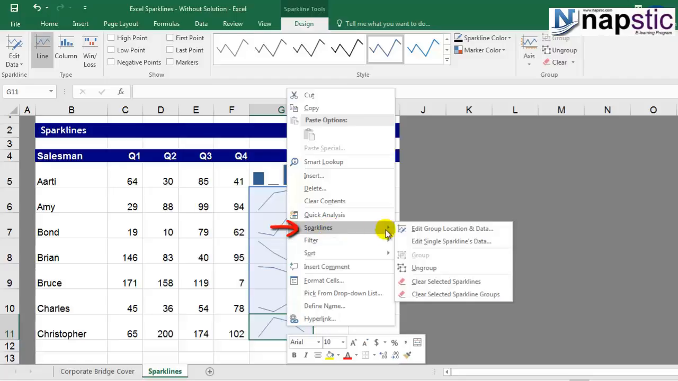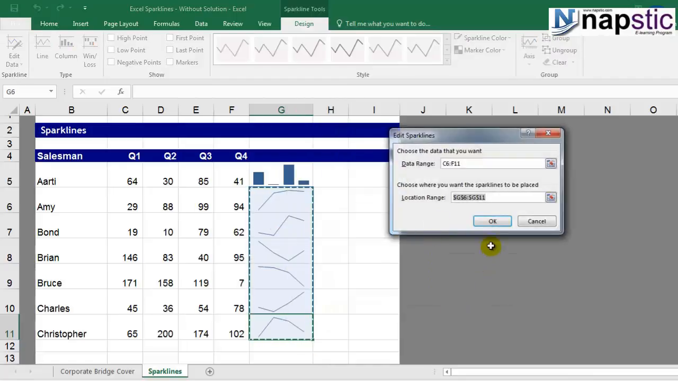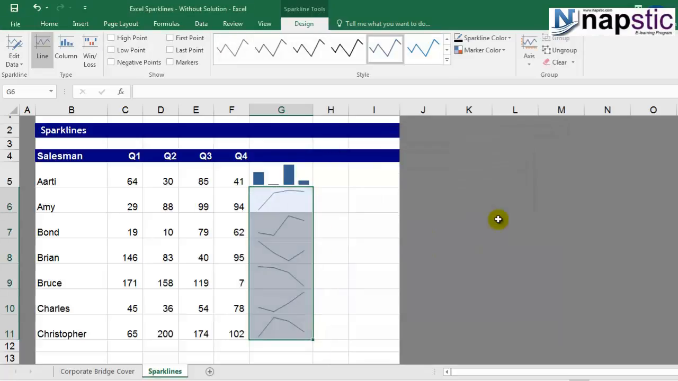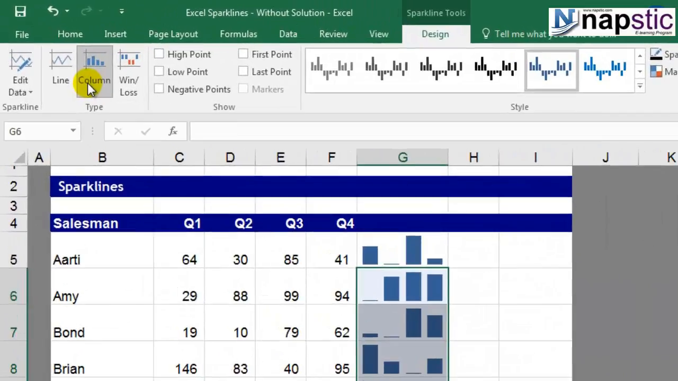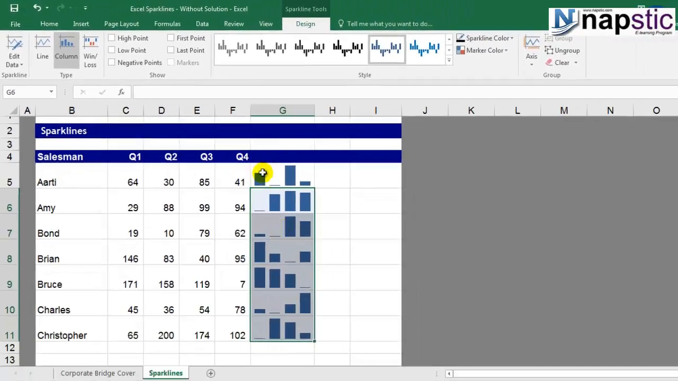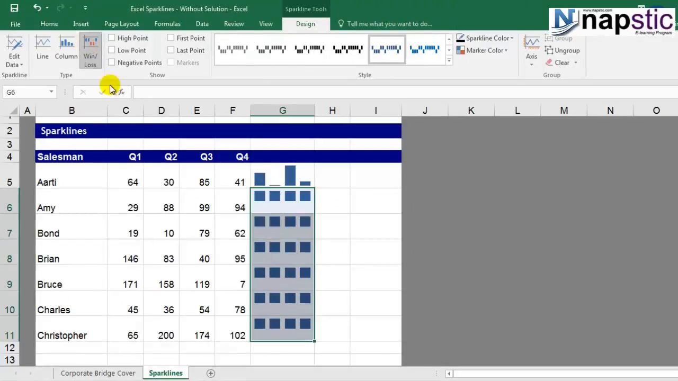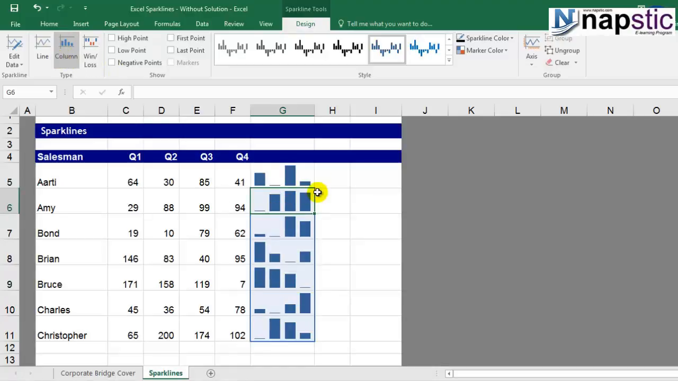You can edit the group location and data, and here if this is where the location you want to make it into a column one, so you can just click OK, and if you click on column now, all of them are now converted into a column sparkline. So this is our column sparkline, which is giving us bars instead of the line. We also have the win-loss chart, but this is not quite helpful over here, so we'll make it column only.